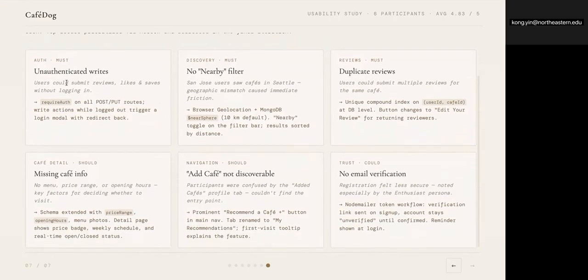The most critical was that unauthenticated users could also submit reviews and likes. We fixed that with auth middleware on every write route. We also added a nearby filter using geolocation, enforced one review per cafe at the database level, extended cafe pages with price, hours, and menu info, made the recommended cafe feature discoverable, and added email verification on signup. So thank you for listening.